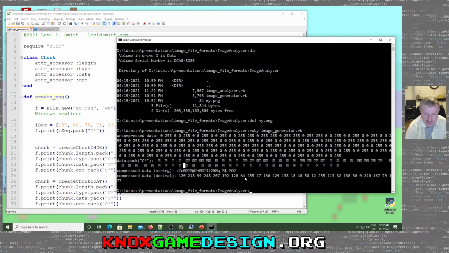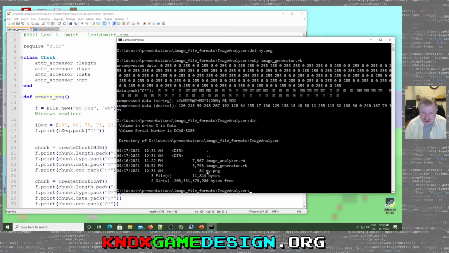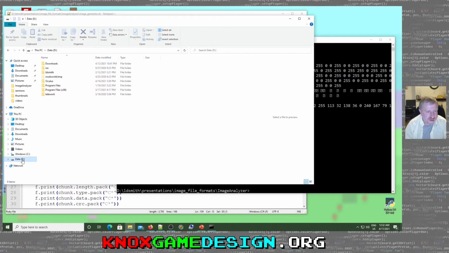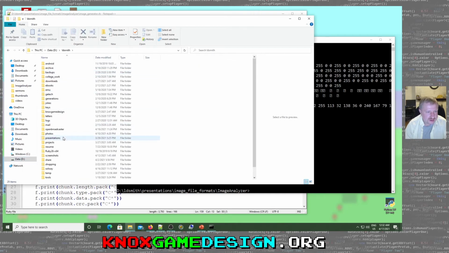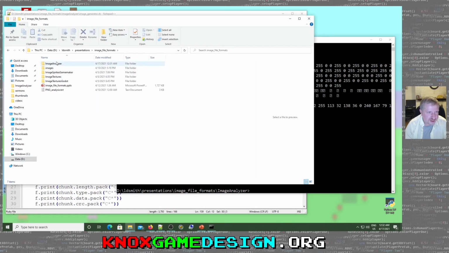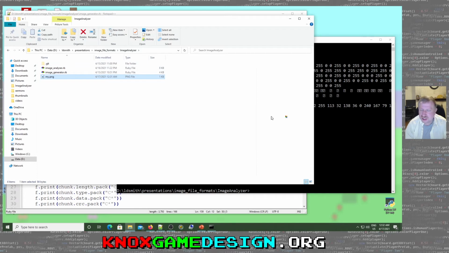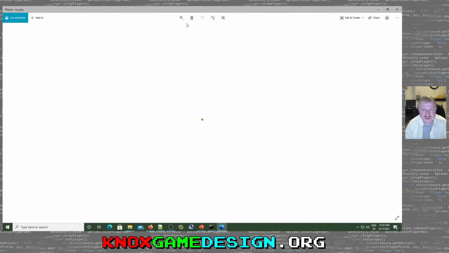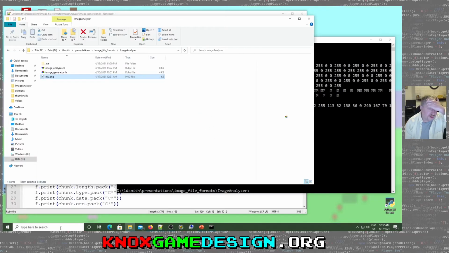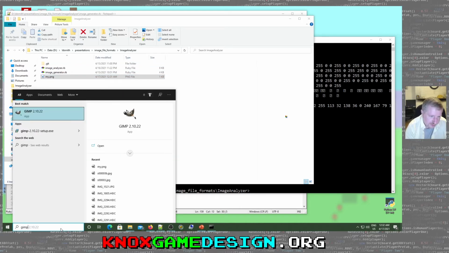But if you do dir, you can see here's my PNG. It generated the PNG. Then if you go into presentations, image file formats, image analyzer, there's my PNG right there. I was shocked when it actually worked. Double click on it, and if you zoom in, there it is. It's still kind of hard to see. Red, yellow, green. 8 by 8 PNG. Oh, by the way, GIMP is kind of slow here. Let's start GIMP.